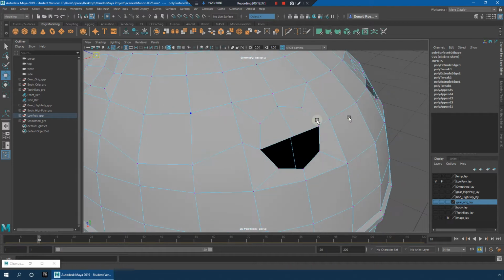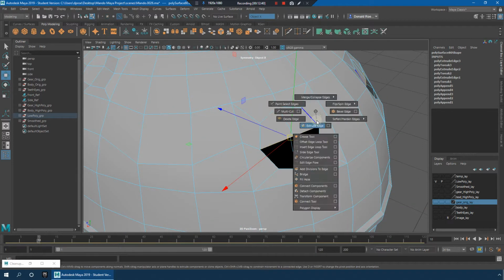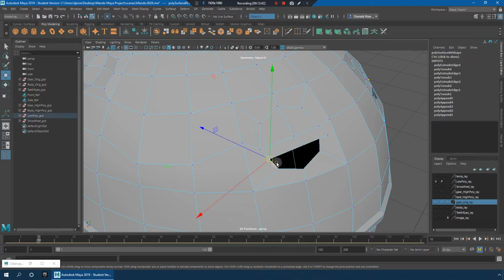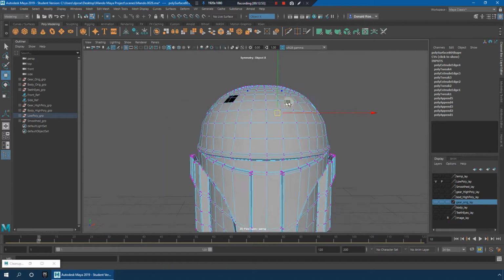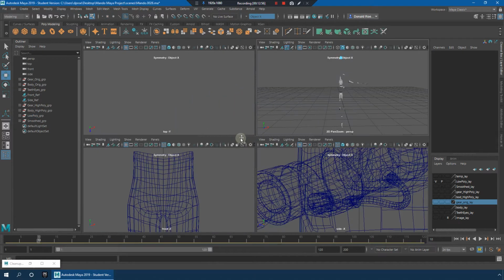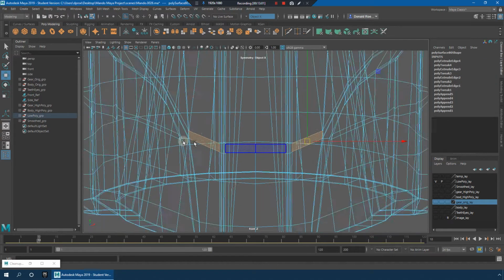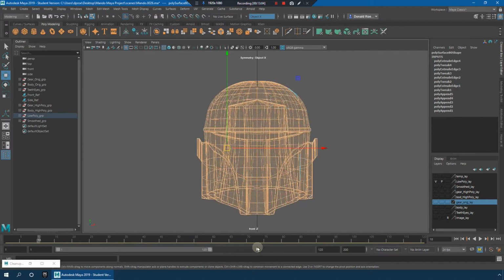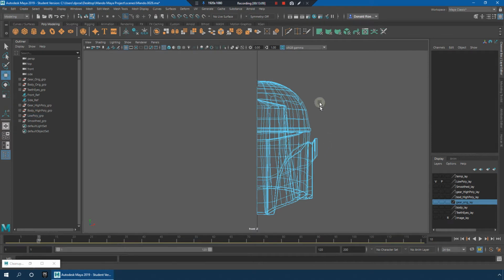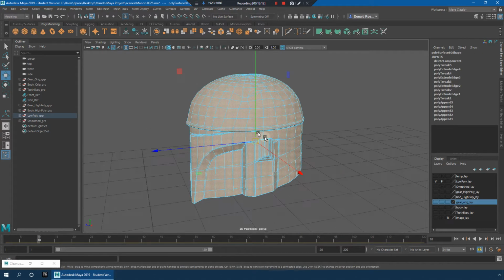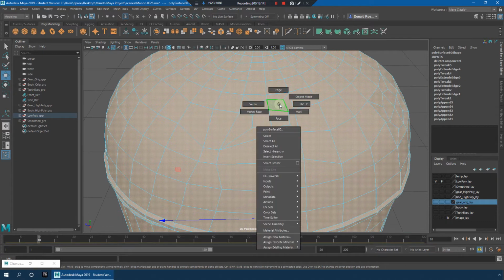Oh, I see what's going on. Okay, let me finish what I'm doing. It'll lead nicely into getting the original topology back. Alright. I'm going to go ahead and just look at this helmet from the front. Now let's turn symmetry off so I can select just half. F will zoom in on stuff.